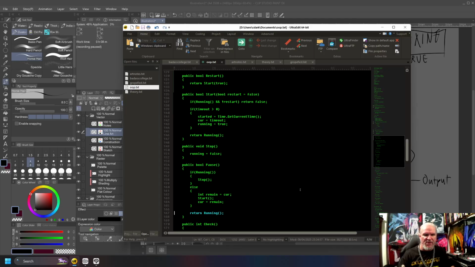Let's start all of this. Now, we already know that we're not running, okay? So when we call start, we're not running, and we've called it with no parameter, so restart is false. So we're going to come into here. If the timeout is greater than 0, started equals time, get current time. We let that happen. The current equals the original timeout, and the running value equals true. Then we return running.